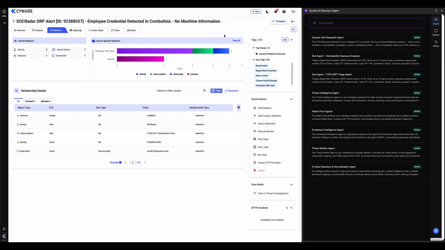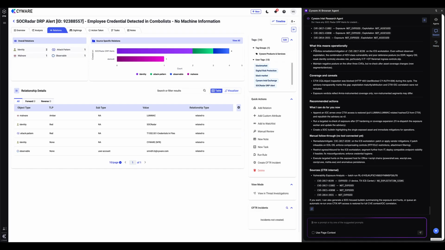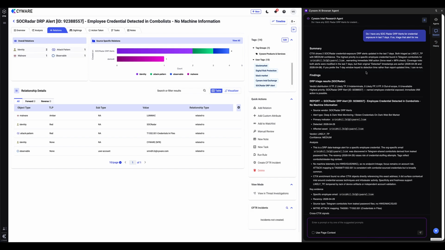Now, I will navigate to the history and provide a demonstration. As illustrated, I initiated a conversation with the Intel Research Agent to inquire about SOCRadar DRP alerts regarding credential exposure from the past 7 days. I also requested a triage of those specific alerts.